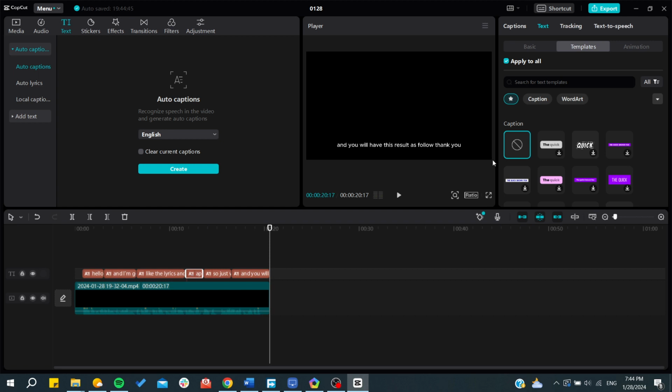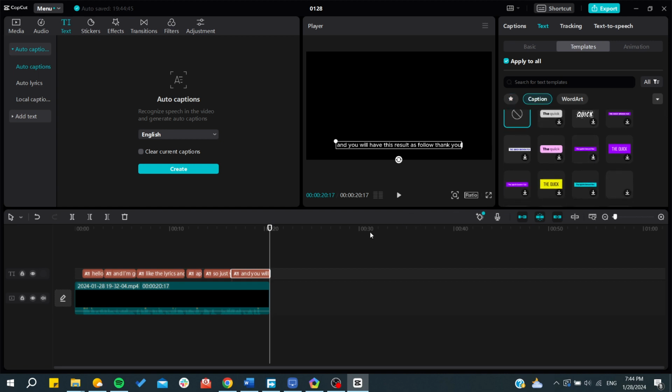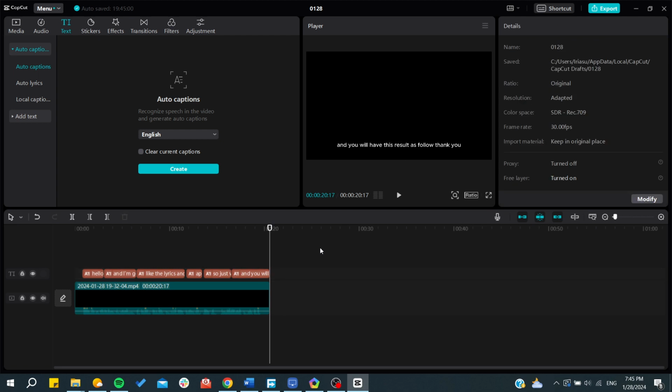You can see, and you can also edit the captions how you want them to be, like making them bigger, or you can add some styling to them, etc. etc. So basically, this is how you can do it.